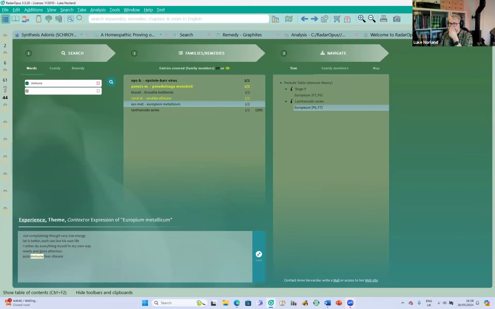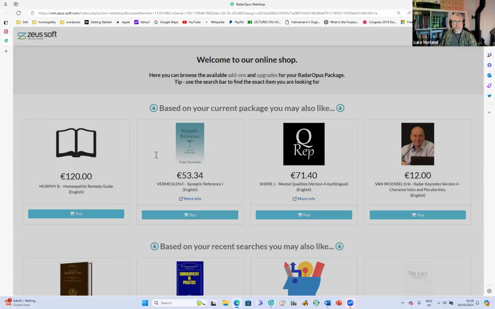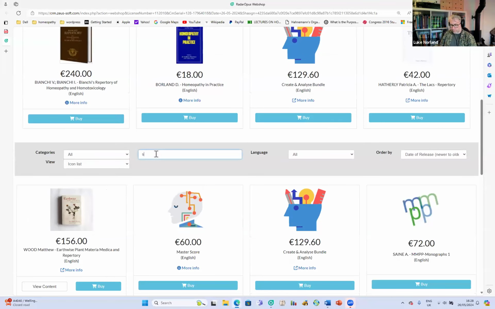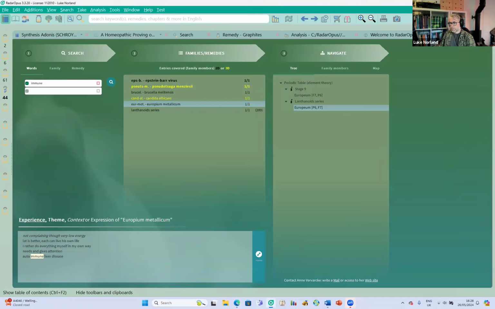Okay, question. Family Finder is a separate purchase. So click on the shop. Go down here, type family. There it is, Family Finder. 151 euros plus VAT. Bargain. Yeah, it's an add-on.